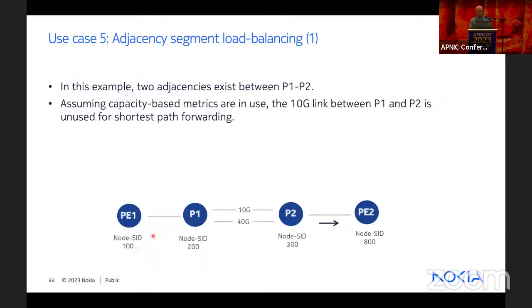Right. So we'll move on to the next example, which is adjacency segment load balancing. A simple example here: you've got two P routers, with traffic from node PE1 to PE2. Now, let's just say there are two links between PE1 and PE2, right? One's a 10 gig link, the other one's a 40 gig link.